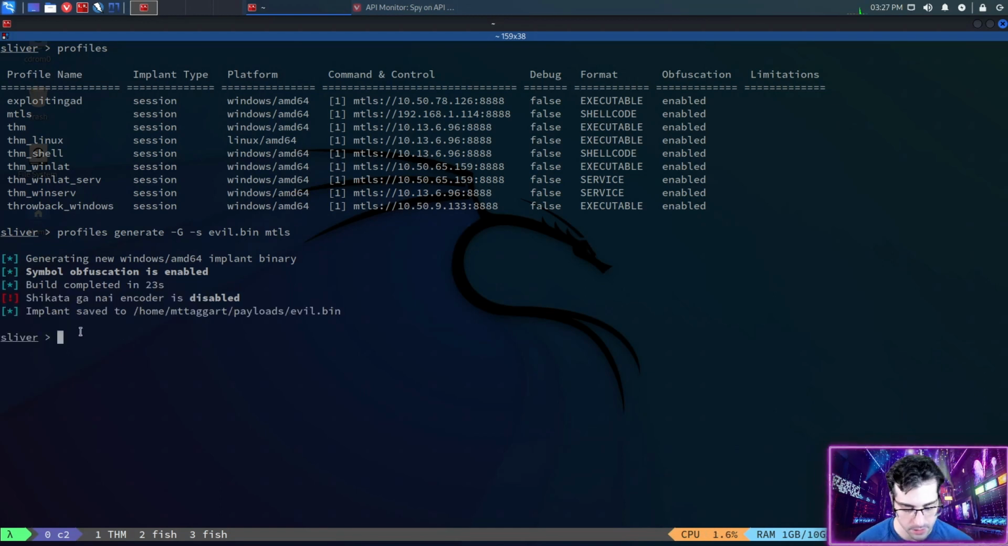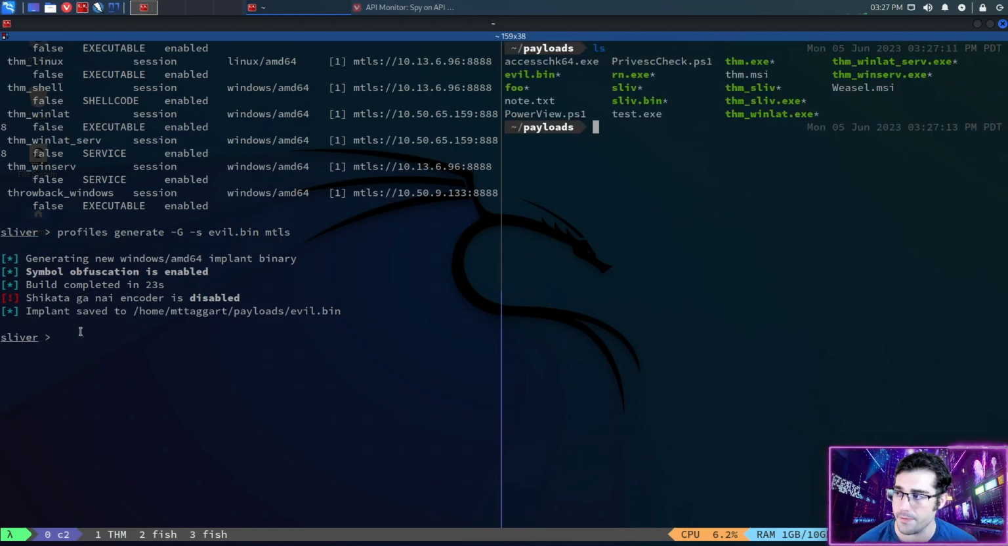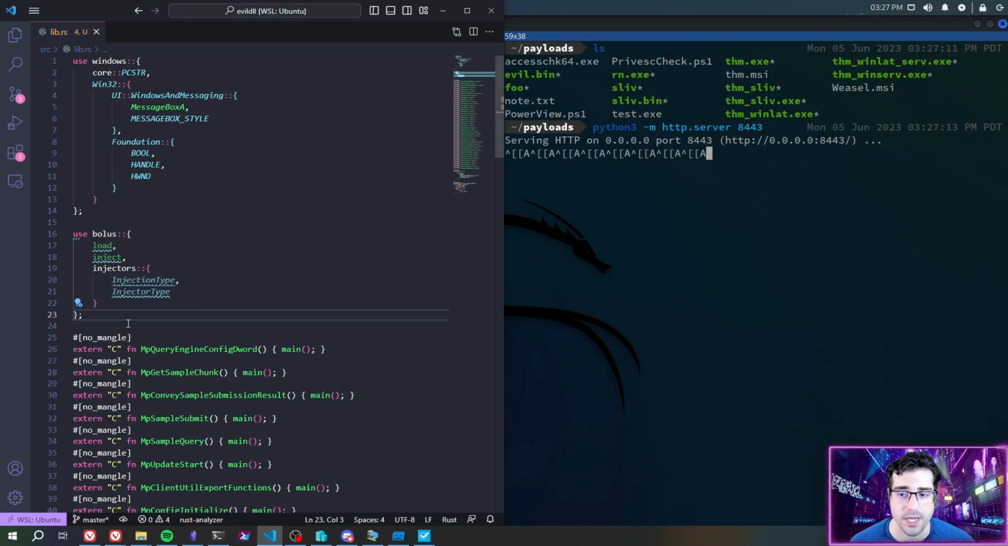Okay, and we're good. I'm going to quickly open up another tmux window here and go to my payloads folder, which is where I'm running Sliver from. And if I ls, you're going to see a bunch of stuff, but one of the things is evil.bin. Fantastic. So I'm going to fire up a Python HTTP server on the same machine on port 8443. That way, I'll have a way to access this thing over HTTP. Let's head back over to Visual Studio Code and use this new URL inside of our injector.